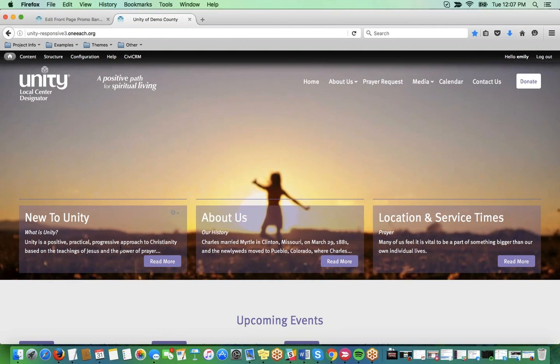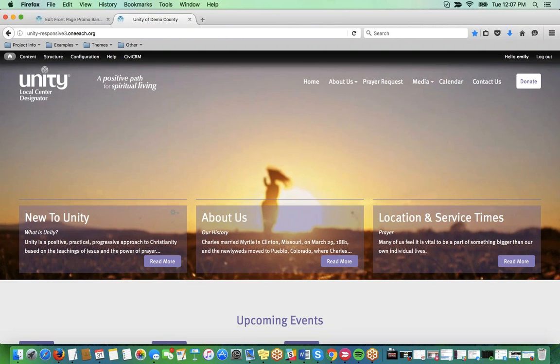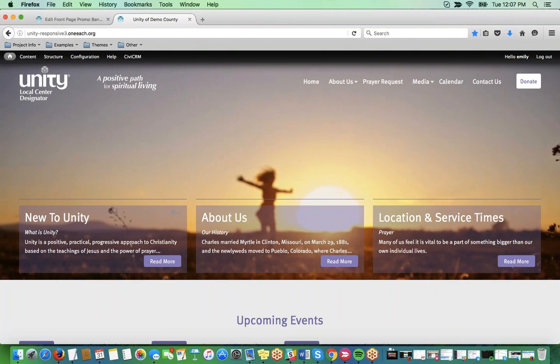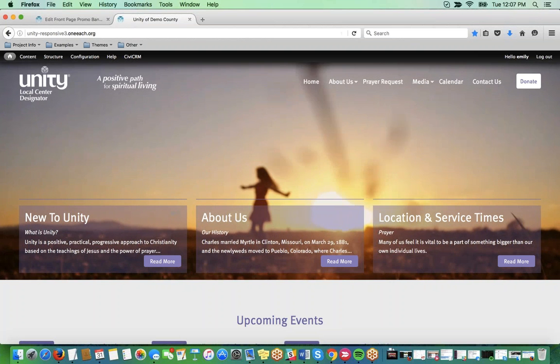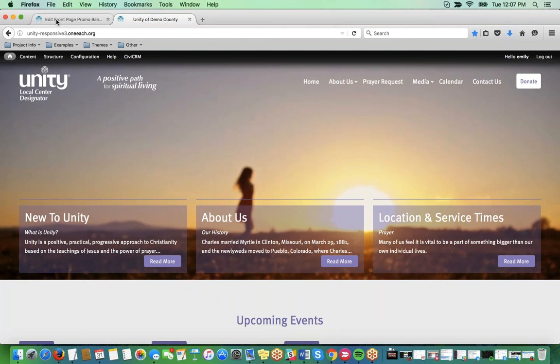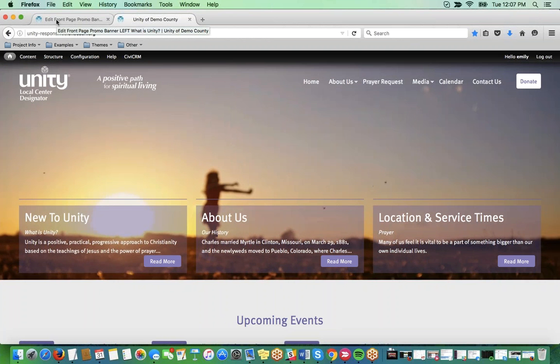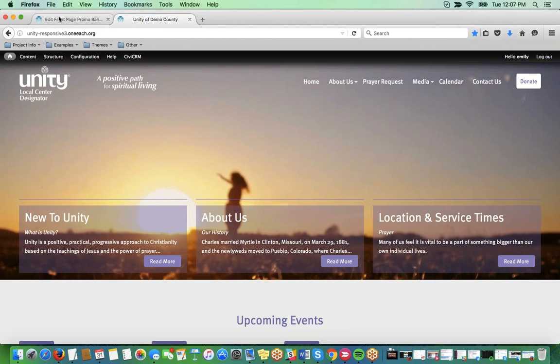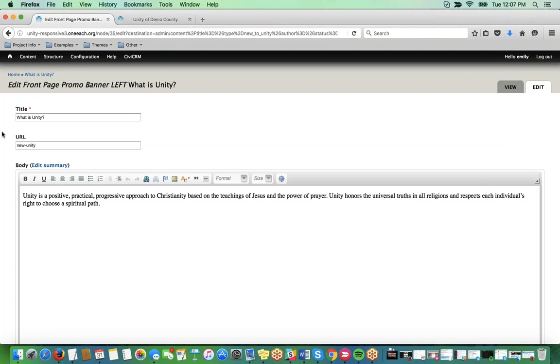There's about 125 characters of teaser text, so please be aware that the first line of text that you put into your front page promo banner, left or middle or right item, is going to really be that teaser text that shows on the home page, something to grab you, so that you're going to link it to another page.